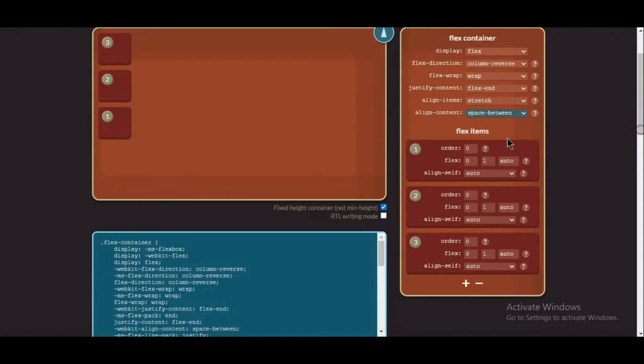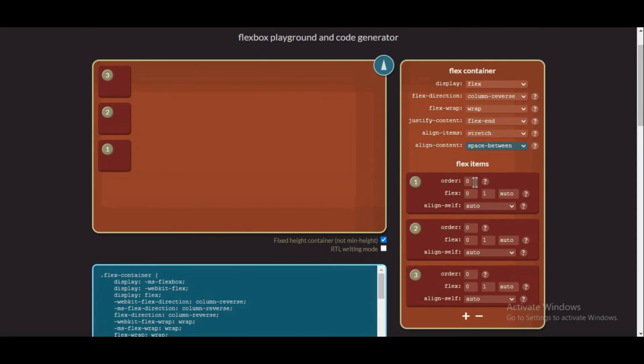Next, properties are given for flex items: order, flex, and align self. If I set the order to 2, then the first flex item, as you can see, first of all I will change to simply column. Then as you can see, the first item, this is 1, comes at the last position because the order is 2, the last order, that's why.